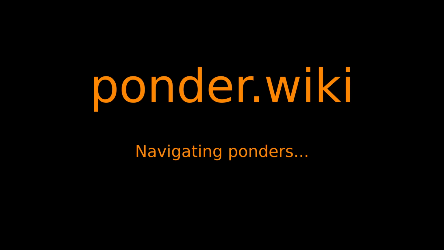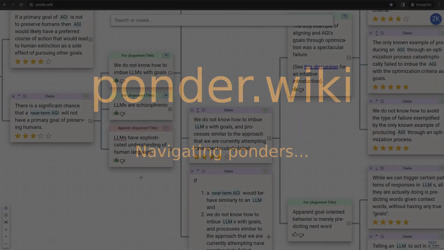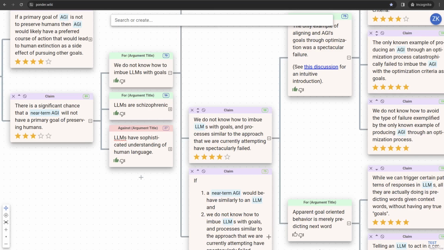In a previous video, I did a lightning overview of PonderWiki. In this video, I'll give you some quick tips for navigating ponders. As you can see on this screen, I've already expanded some claims and arguments from the Artificial Intelligence Ponder.